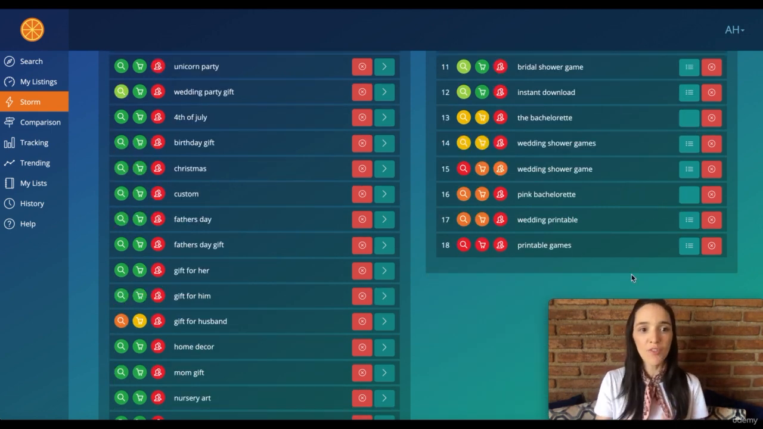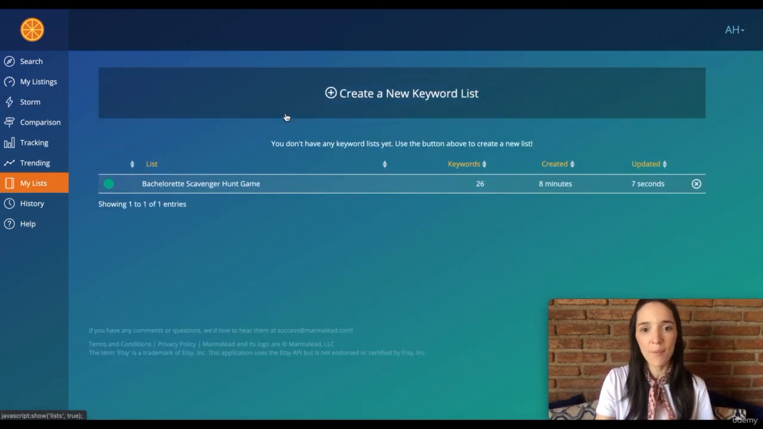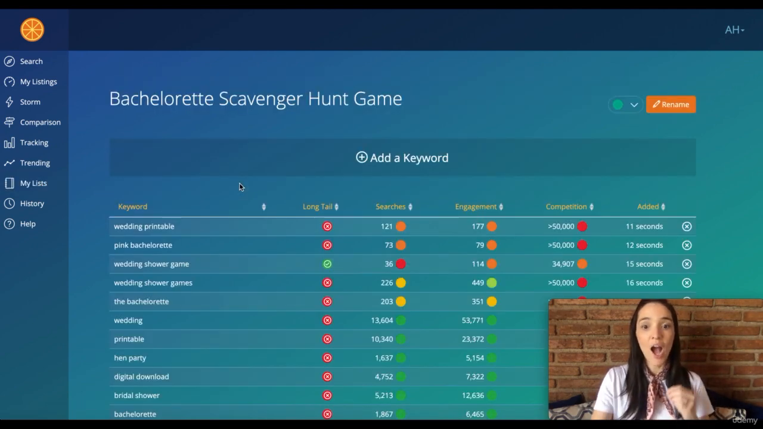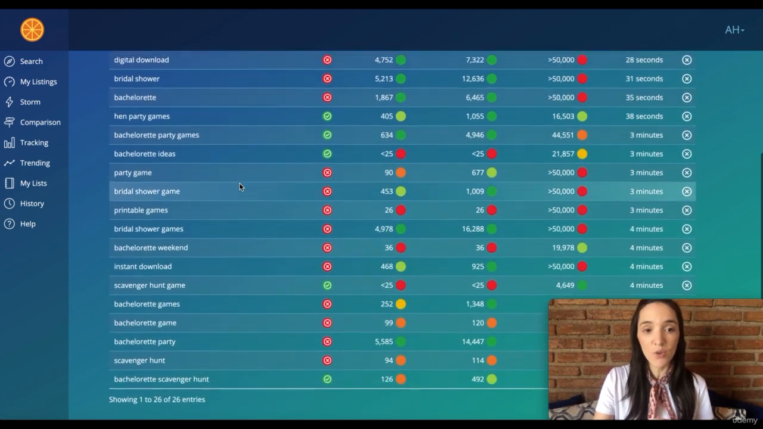After I added all of them, I'm going to go back to just take a look at my list so far. So this is my main list. If I click on it, I'll be able to see all of the different keywords that I've added.